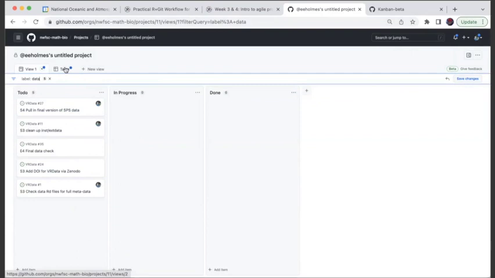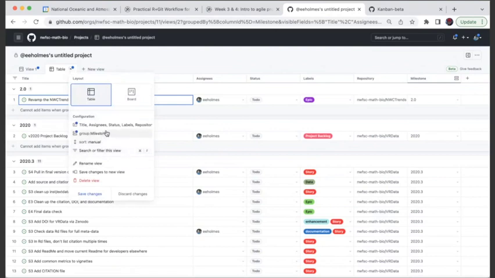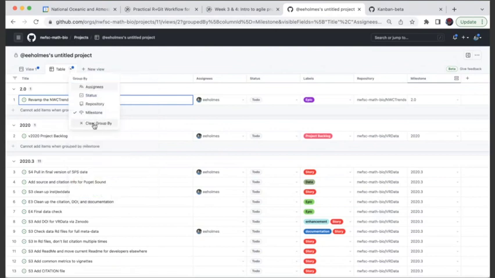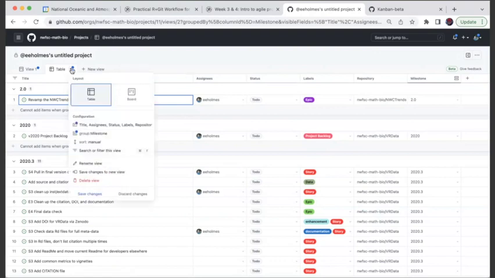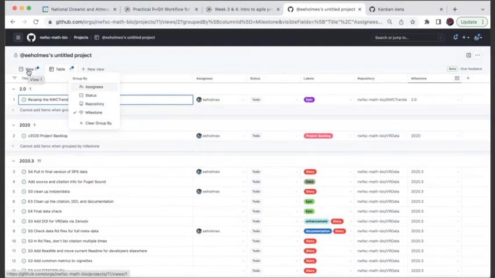Although personally, I find it easier just to hop onto table, say, and then I could go here and do group by. I don't have label here, but I could add label as, oh no, it's not allowing me to do that. I don't know why. Huh. Maybe I can't group by label. Interesting. But definitely over in the board view, I can see just that.